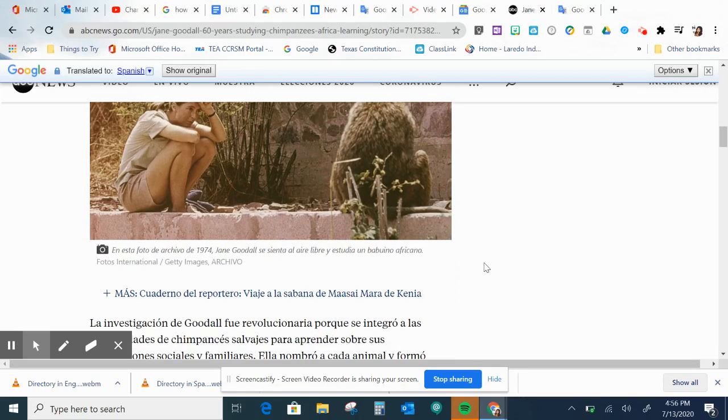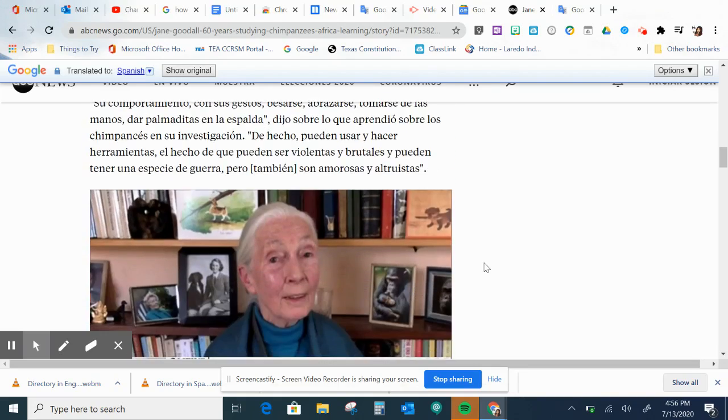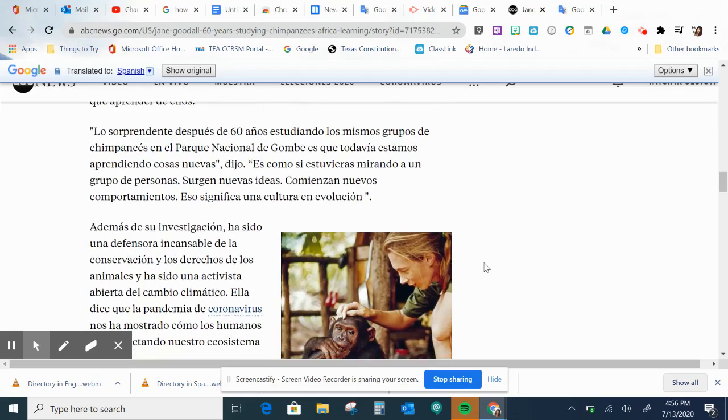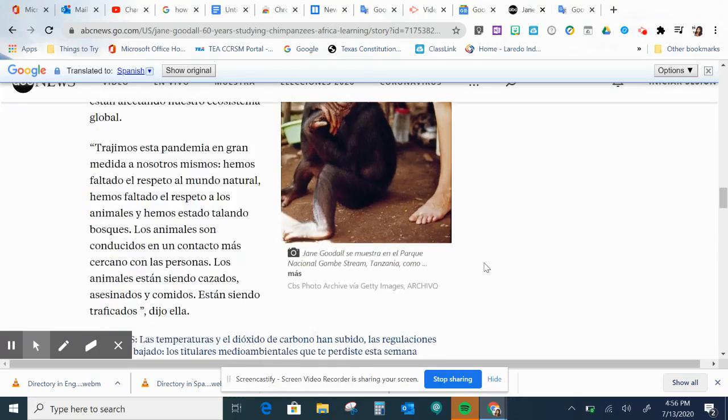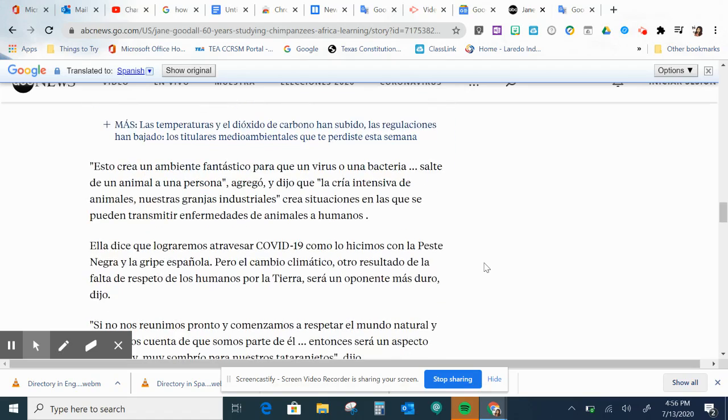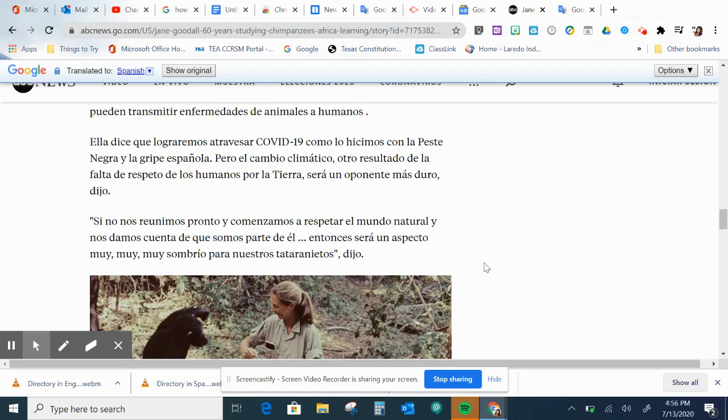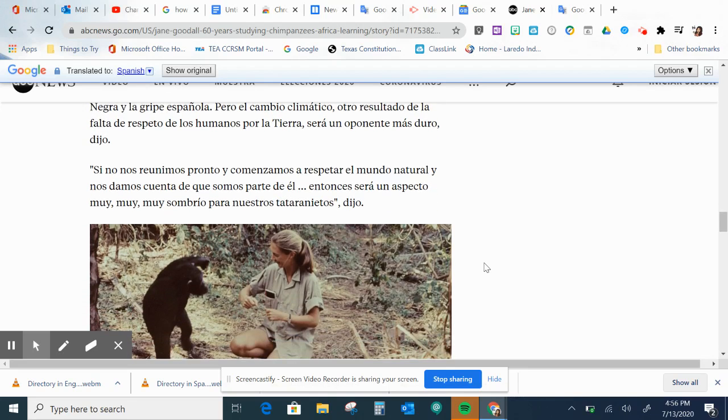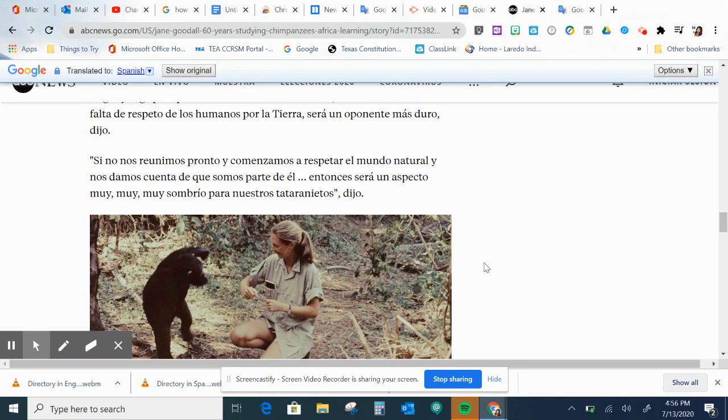So again, just a few ways that you can use Google Translate to make your reading a little bit more enjoyable and so that you could understand more of it if Spanish is your native language. Or if you're just looking to learn more Spanish, then this would be a good way to practice your Spanish skills as well.